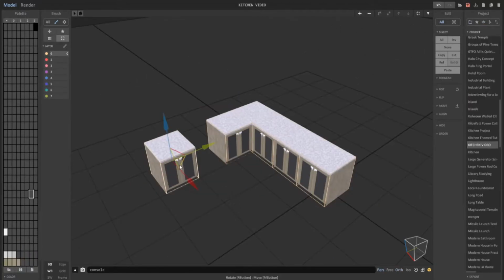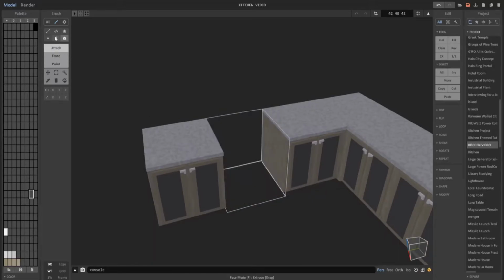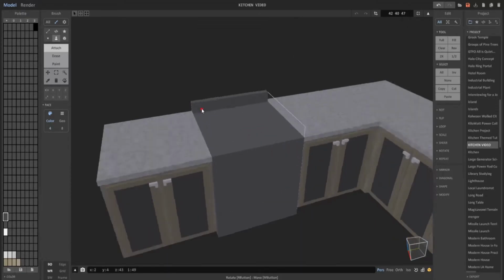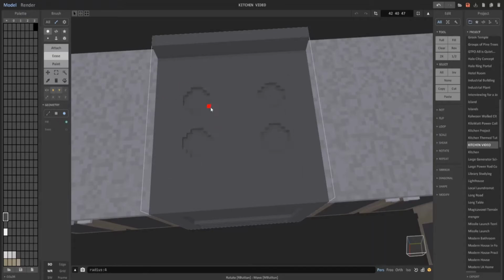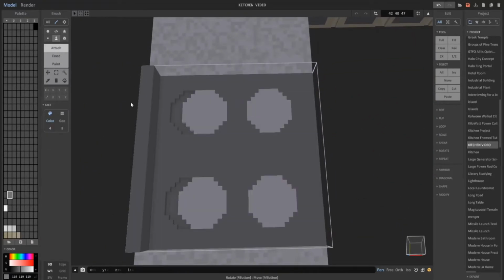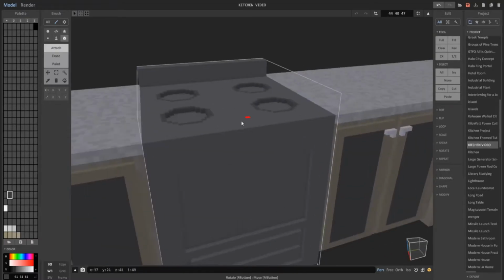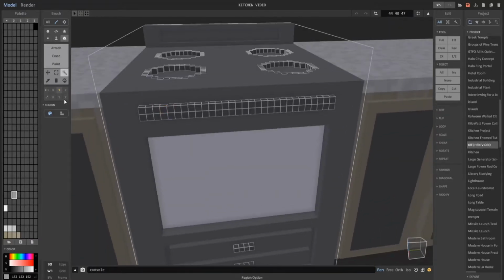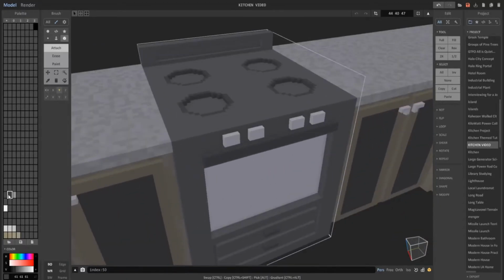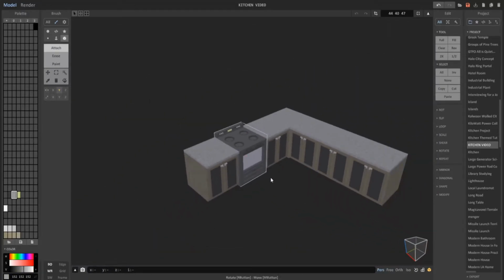Okay, for the stove, let's go ahead and just duplicate this object. Go into it, delete it, choose a color for the stove, and we're just going to make a basic stove here. Okay, and there we go, we have a stove.